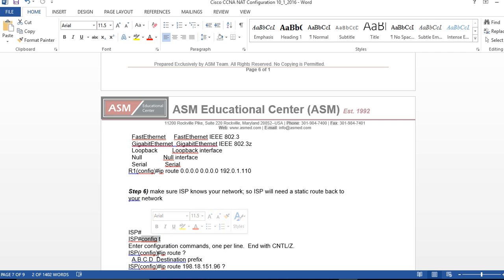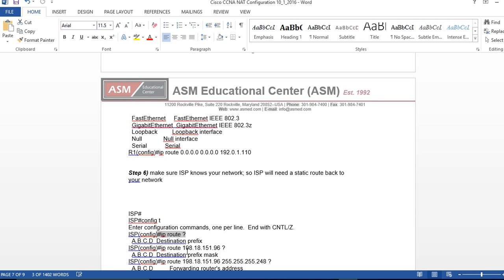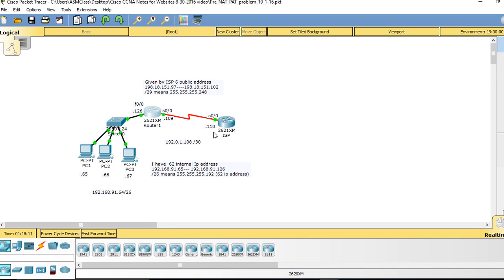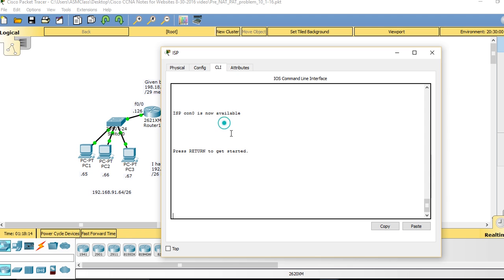You say config t, ip route, question mark. You put the destination. Here you have to be careful. You have to use a public IP address. So look at the diagram. I want to go back to this network.